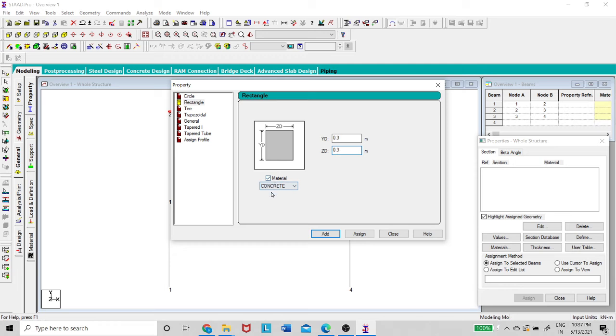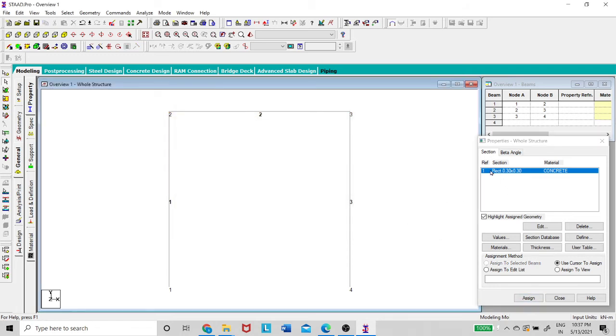It's a default material. It will show the concrete. Otherwise, whether it is aluminum, steel, or whatever, if you want, you can give it. Okay. Then you have to add this member. So whenever I added this member, now you have to assign it to all these members. So this property is defined now.